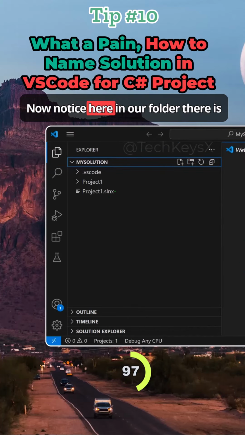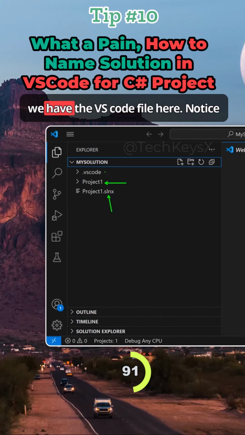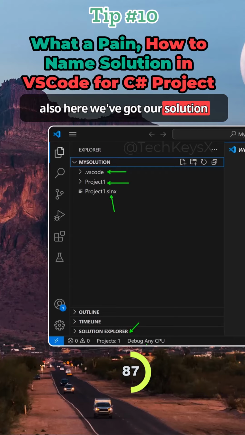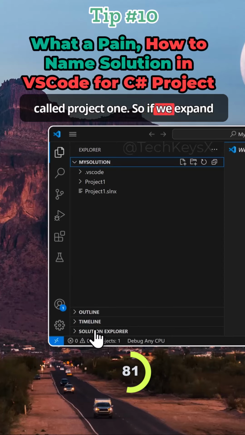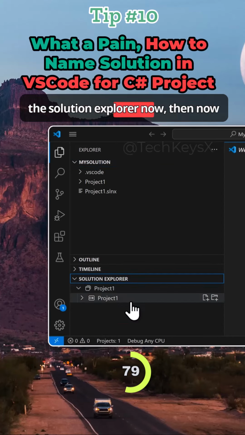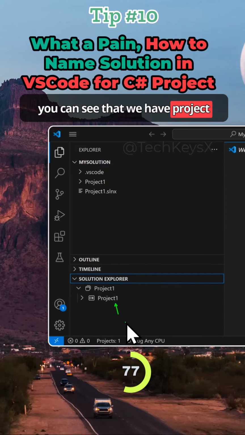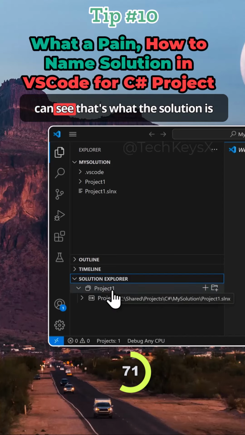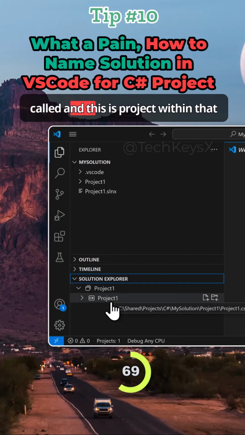Now notice here in our folder there is a solution file called project 1. There is a subfolder called project 1, and we have the VS Code folder here. Notice also we've got our solution explorer. The project folder contains the solution file, and it's called project 1. If we expand the solution explorer now, you can see that we have project 1, but you can also see we have project 1 as the name of the solution. If I hover over here, you can see that's what the solution is called, and this is a project within that solution.